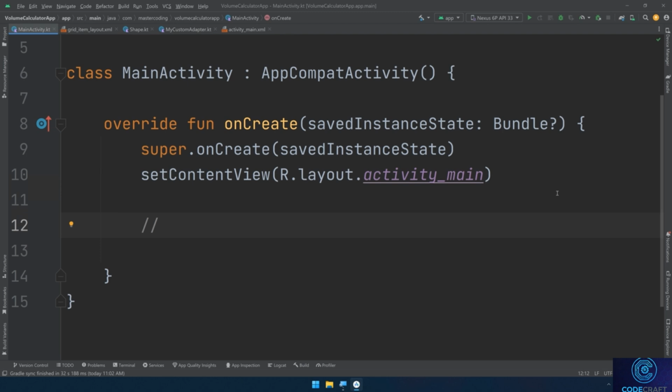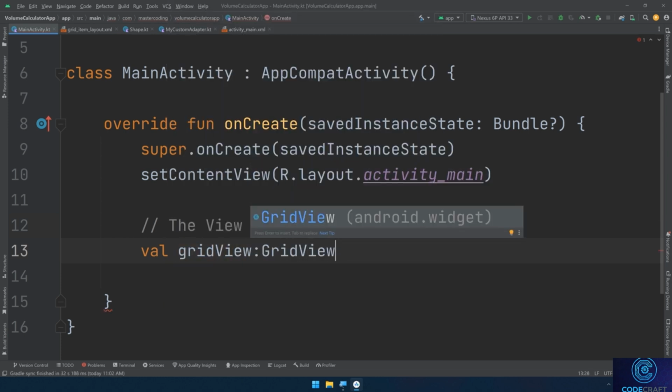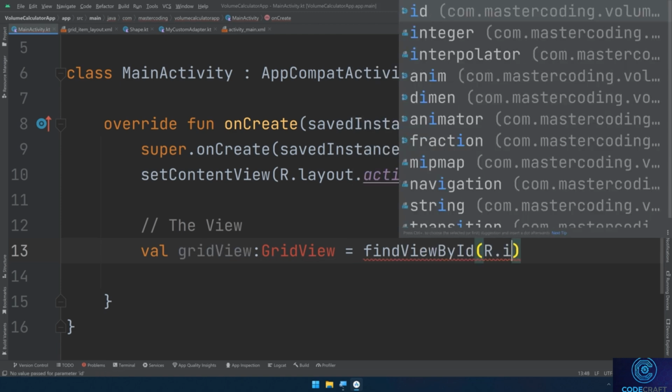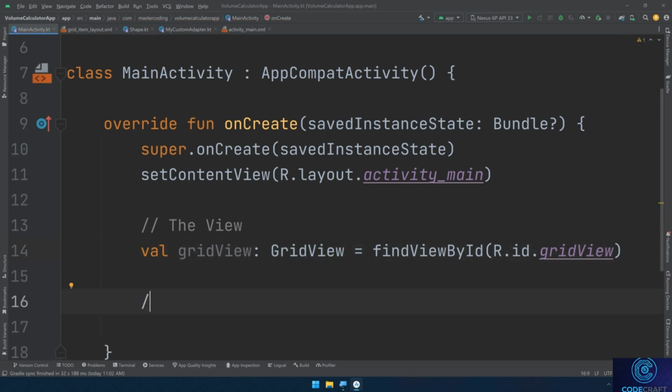The first step is to initialize the view, which is in this case the grid view. So val gridView, of type GridView, equals findViewById R.id.gridView. Alt plus enter to import the class for the grid view. And the second step is to create the data source.